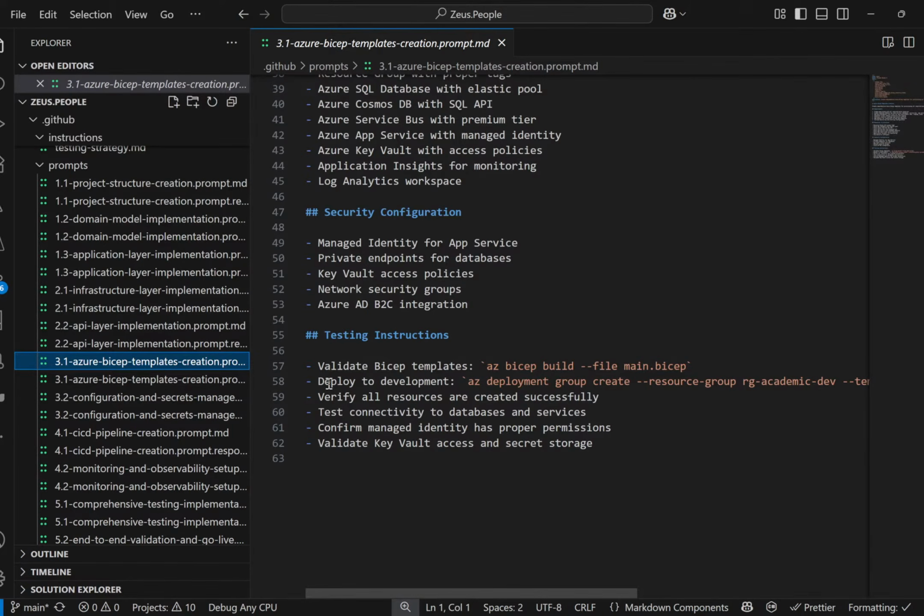Validate the Bicep templates. Deploy to the development environment, verify all the resources are created, test the connectivity, confirm managed identity has the proper permissions, validate the key vault access and secret storage.